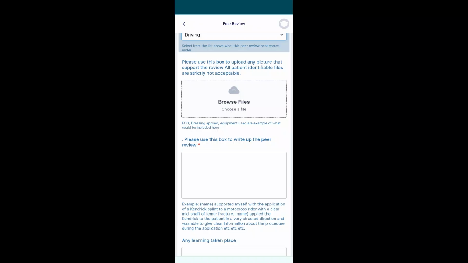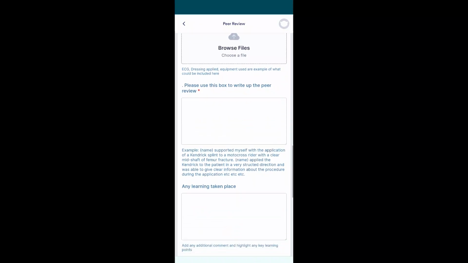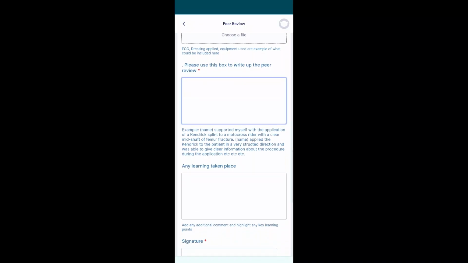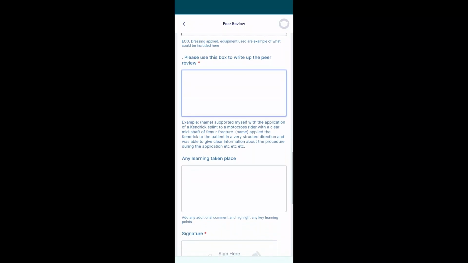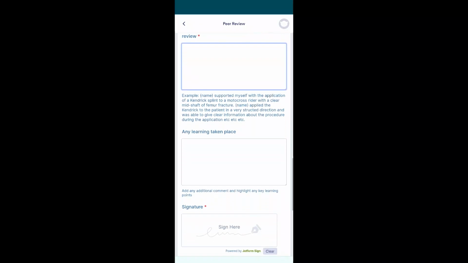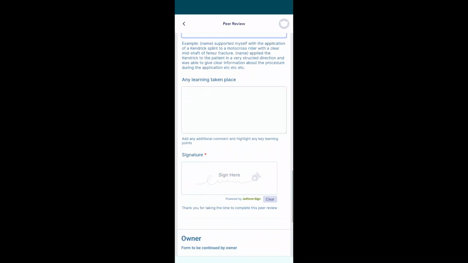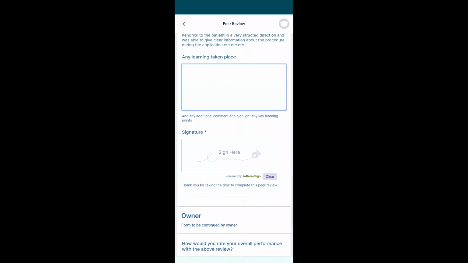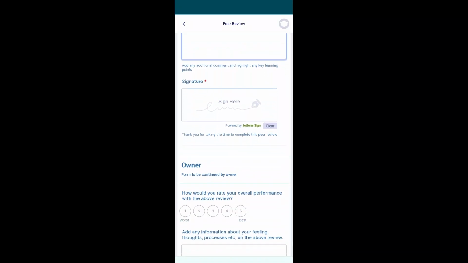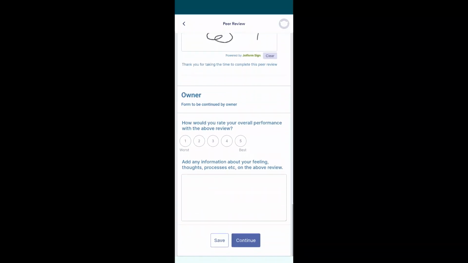Again, any files that can link you into this, photographs, can all be uploaded onto this as well. Just again, be very careful about patient confidentiality. Please use this to write up a peer review, so they will write in there what learning has taken place, and the paramedic or whoever's doing the writing will sign their signature there to say that it was completed by them at that date.